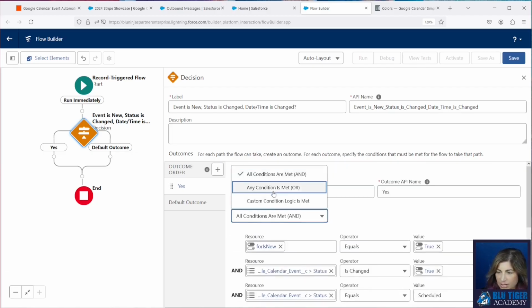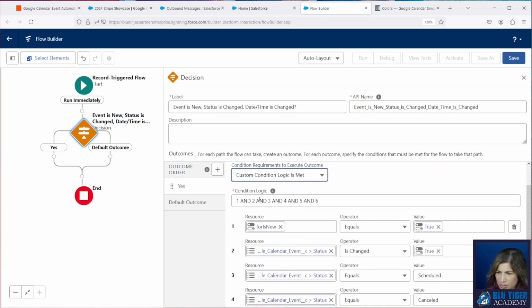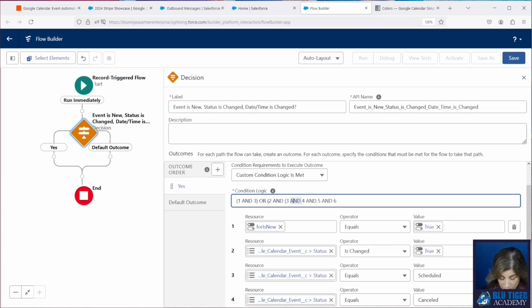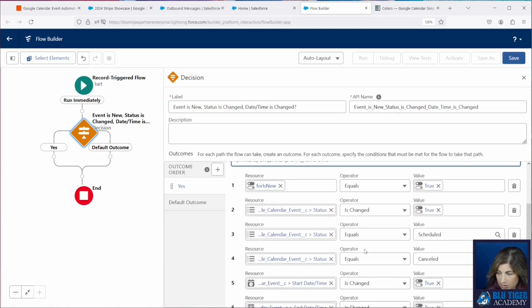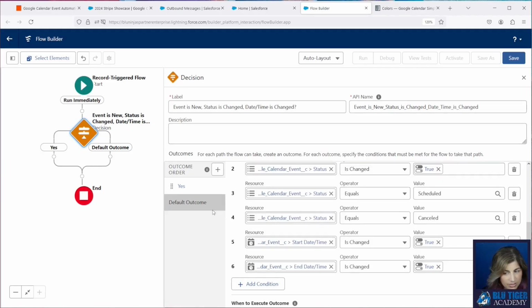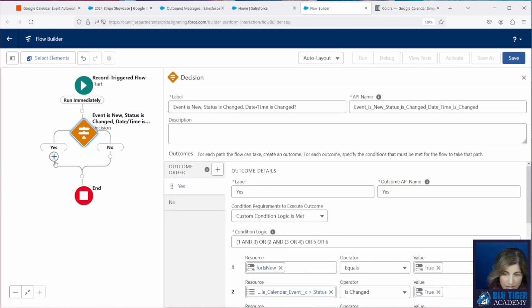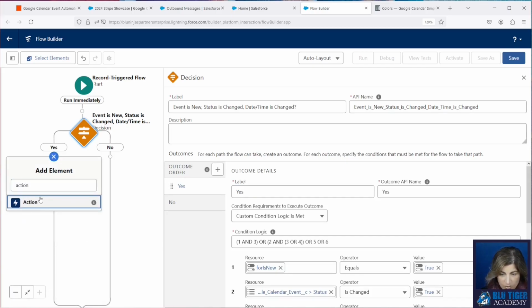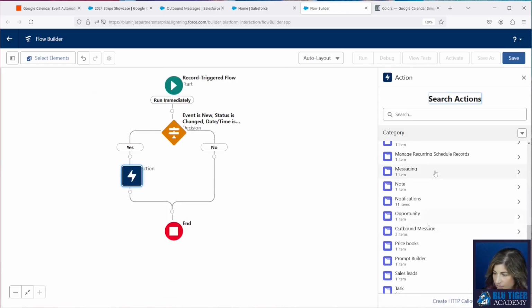Now let's do our custom logic. If the record is new, and the status is scheduled, we want it to fire. Or if the status is changed and the status is changed to either canceled or scheduled, or we also want it to fire if the start date is changed or the end date is changed. Any of these criteria could trigger this outbound message, and you can get as fancy as you want, as you can see.